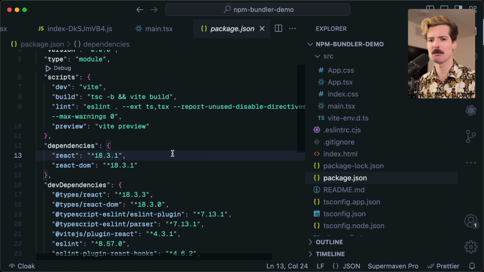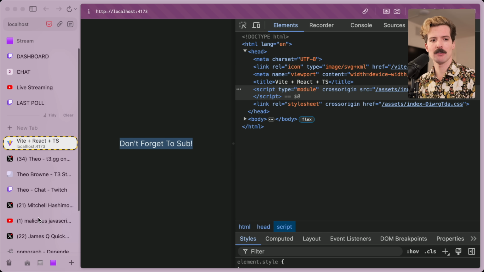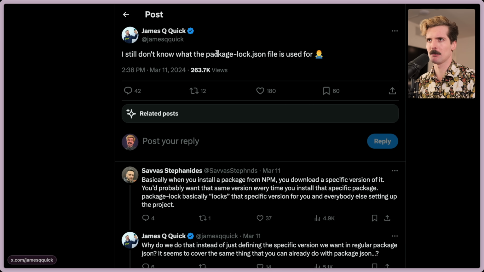But there's a piece a lot of people seem to miss. Even other fellow creators like James Quick seem to miss. Let me know in the comments if you vibe with this tweet, because it hurts me deeply, but it seems to be a pretty common sentiment. "I still don't know what the package lock JSON file is used for."